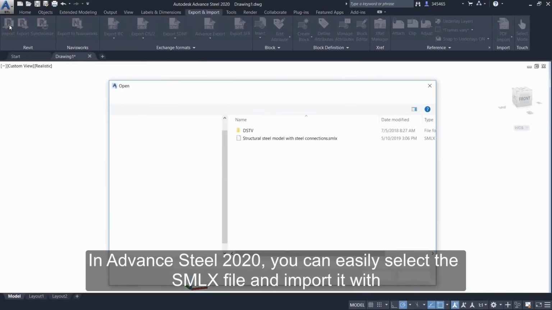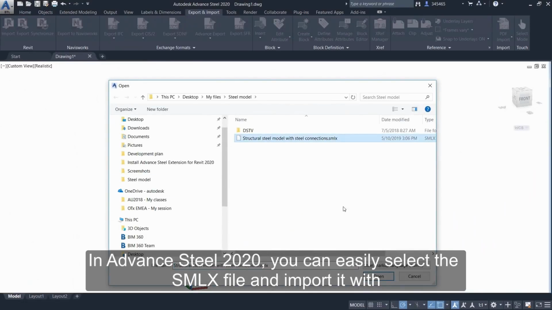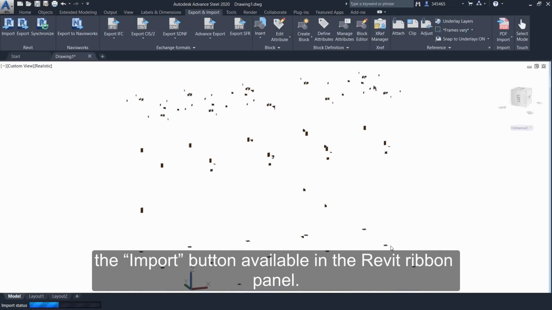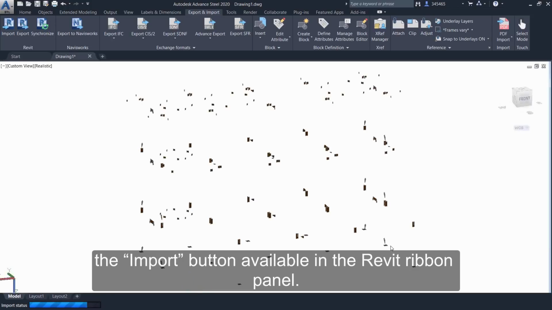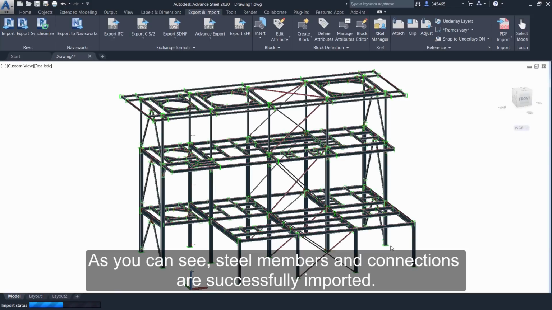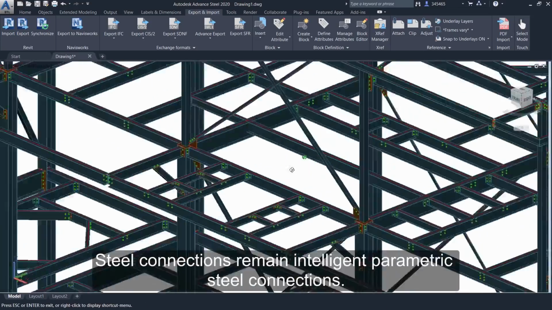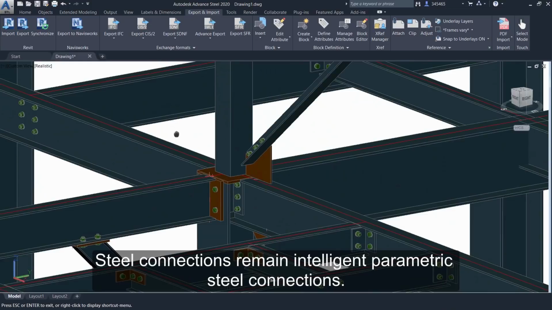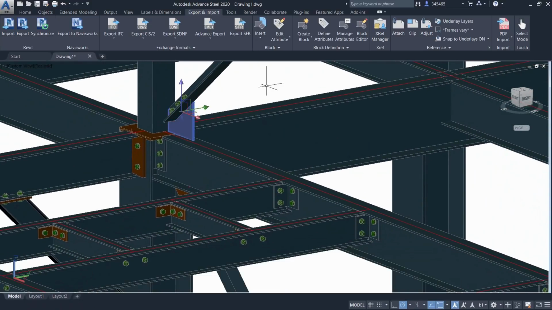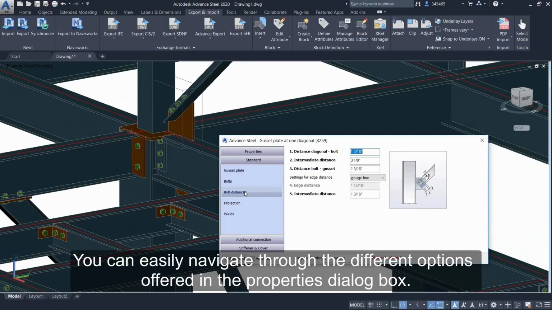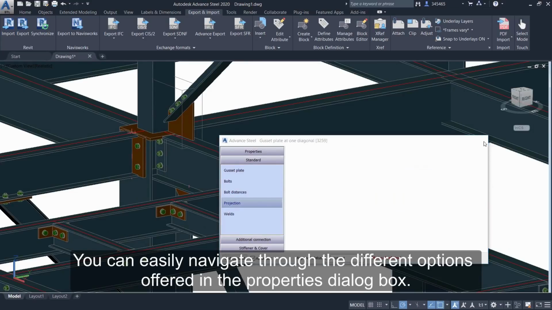In Advanced Steel 2020, you can easily select the SMLX file and import it with the Import button available in the Revit ribbon panel. As you can see, steel members and connections are successfully imported. Steel connections remain intelligent parametric steel connections. You can easily navigate through the different options offered in the Properties dialog box.